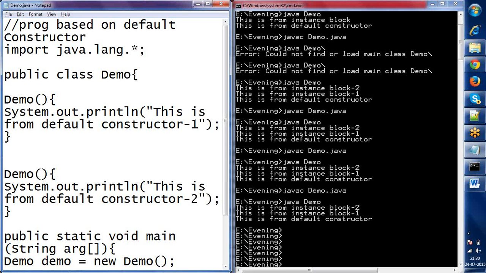Same method name. Yeah, constructor will have the same name, but no params. Yeah, it is a default constructor. So what will be the output here?